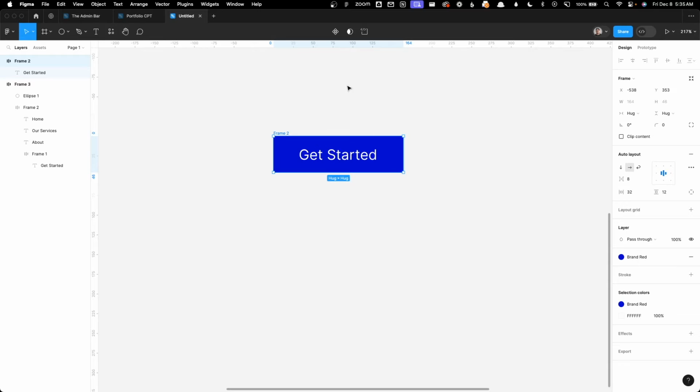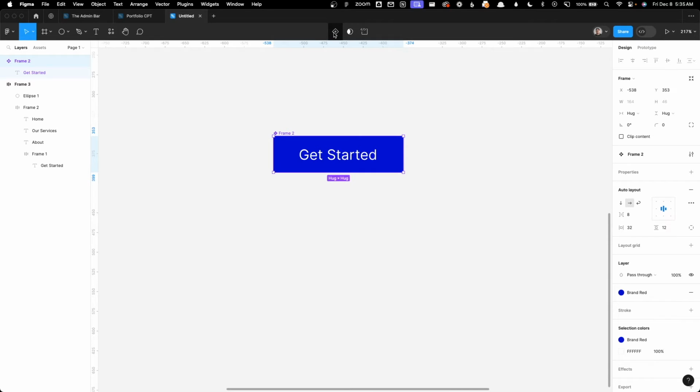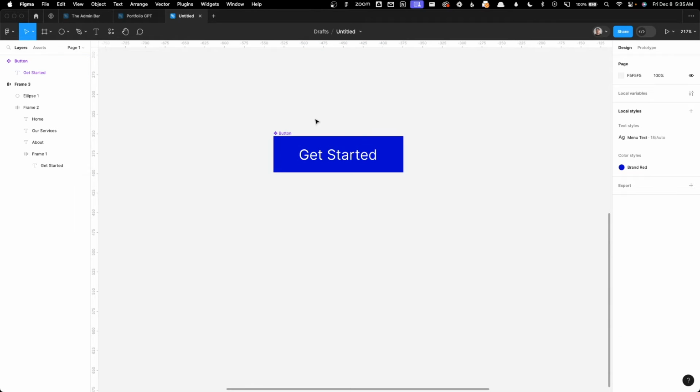So I'm going to highlight this entire button and go up here to the top menu to click this Create Component button. Now you can see the frame around this button turned purple, which indicates that it's a component. We can double click the frame here to give this a name, so we'll just call it button. And now we have a button component that's locked in all the styles for all the elements inside of here.